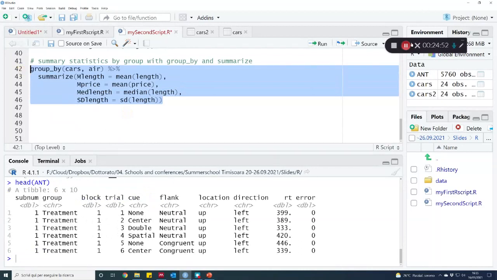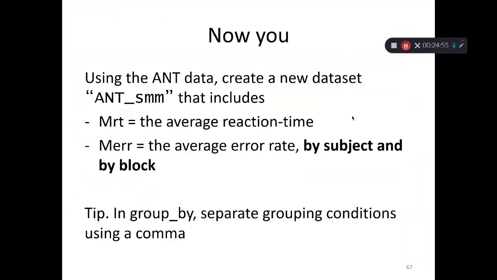You can, or let me see. No, you have to do that.